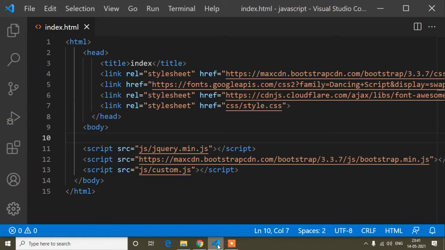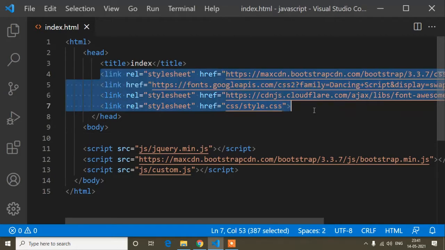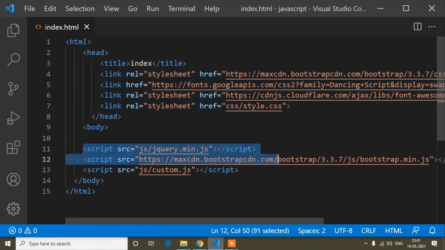For that, I will open the Visual Studio Code editor first of all. Here I have opened the Visual Studio Code editor, and I have opened the index.html file, but you can open any file where you want to implement this. Already I have added some links, but these links are not usable in this functionality, so don't focus on the links and this script.